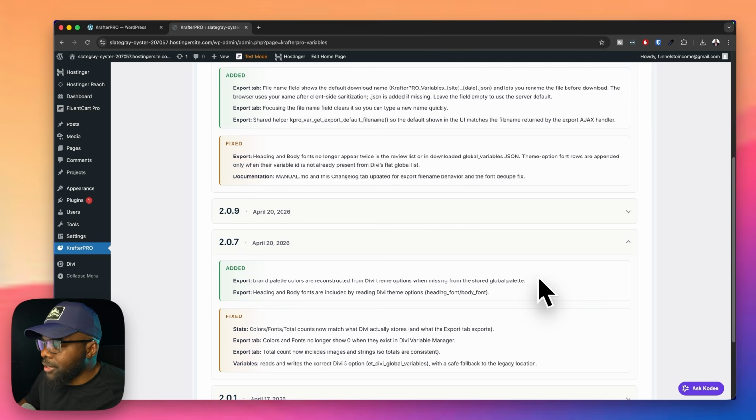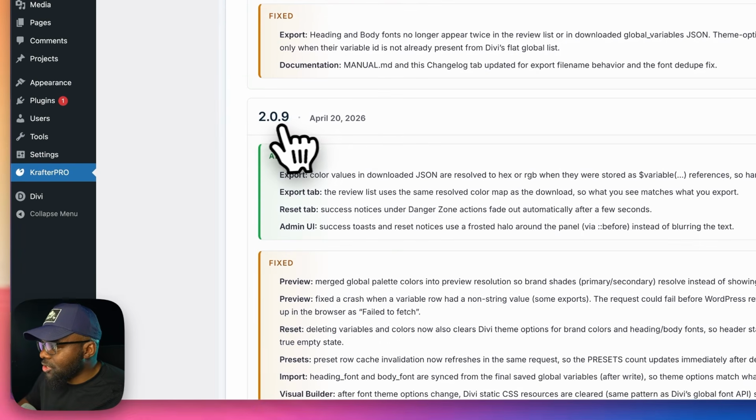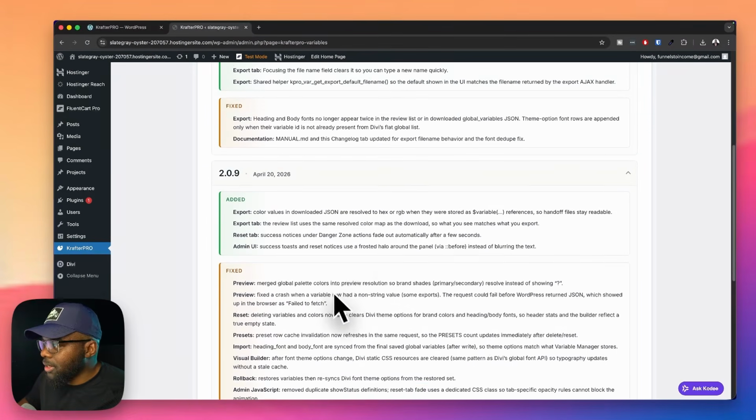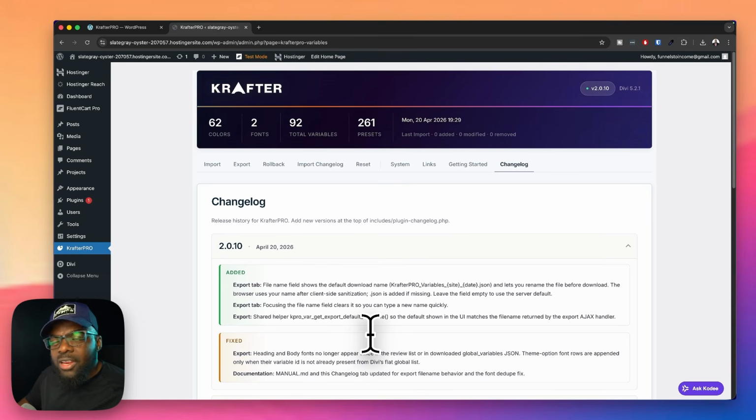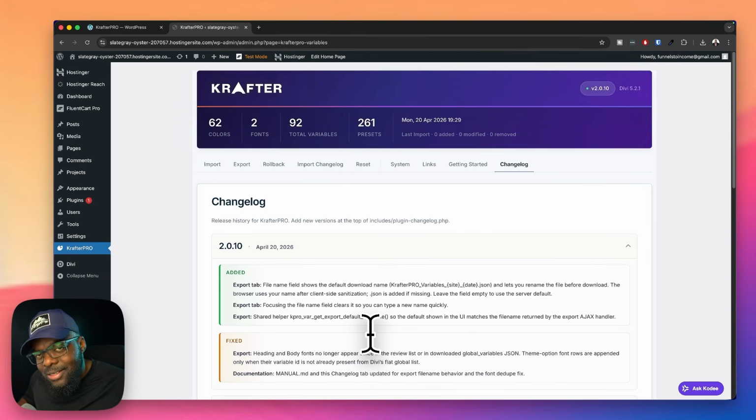So this is where our brand colors are reconstructed from the Divi theme when missing from the stored global palette. This was a huge headache because, of course, this is the fundamental core of the reason why we need a preset manager, and this wasn't working. Also, the heading and body fonts are included in the theme options. They were not there, and this was a problem as well. So these were fixed, and in version 2.0.9, there were also a lot of things that were added and fixed as well. So we're getting very, very close to a really stable version of Crafter.